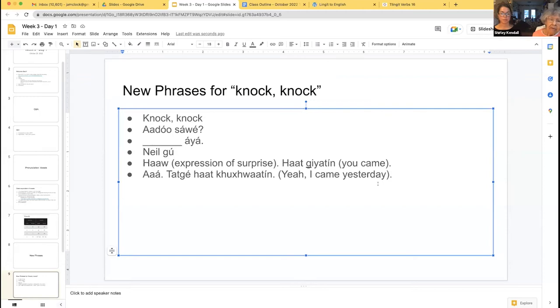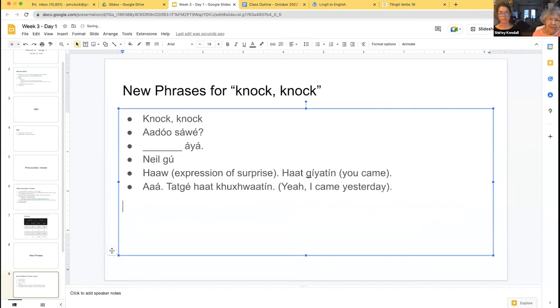double A, hot, with an H, H-A-A-T, and K, underline G-I, K, high tone, Y-A-T-I-N, high tone on the I. Hot kriyatin. So without the tone mark, it would sound very bored sounding. Like, well, yeah, you're here. But you're surprised to see this person.